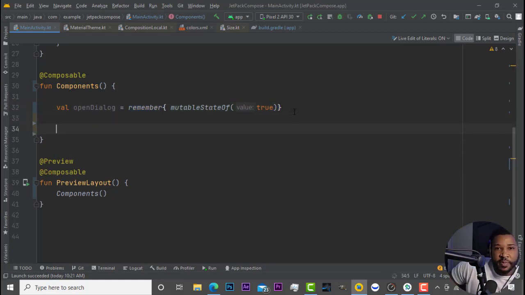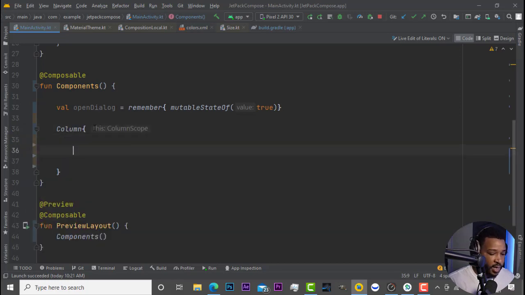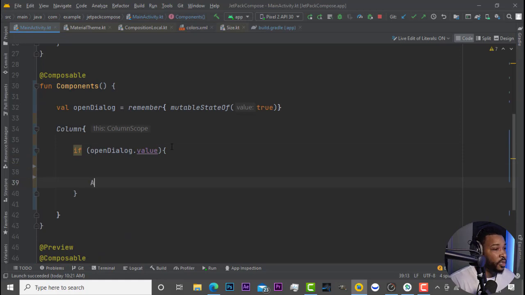There's another thing about the alert dialog that we as coders have to handle, which we didn't have to handle before using compose. If we want to show the dialog, we need to handle that state. If we don't want to show it, we need to handle that state. Let's go ahead and create a column, and let's create an if statement. Let's go if openDialog.value. So if this is set to true, then we're going to show our alert dialog.